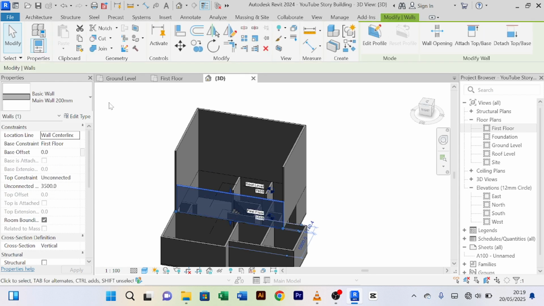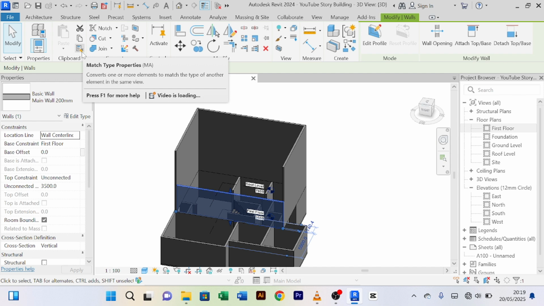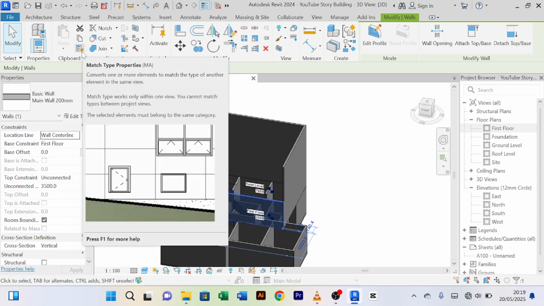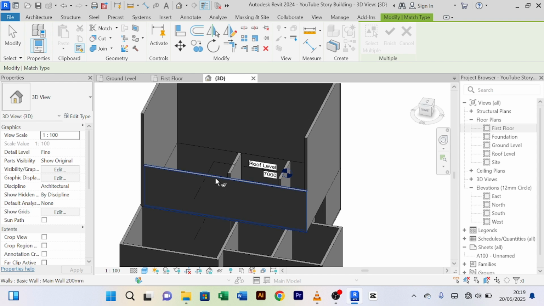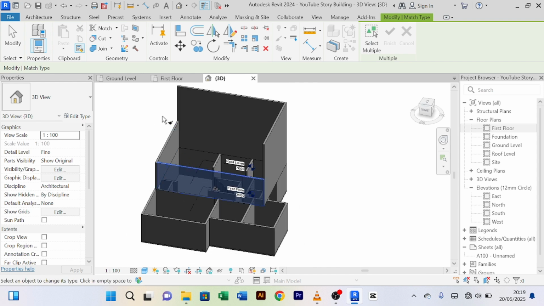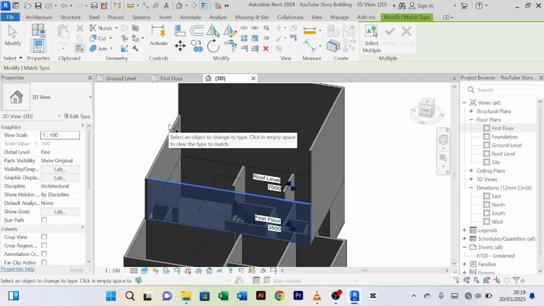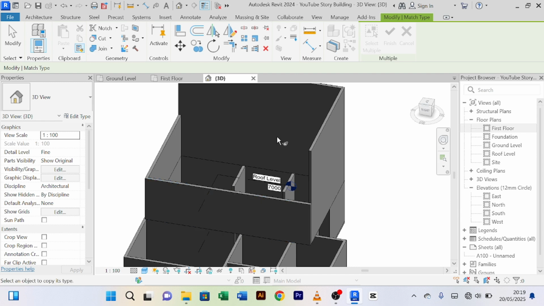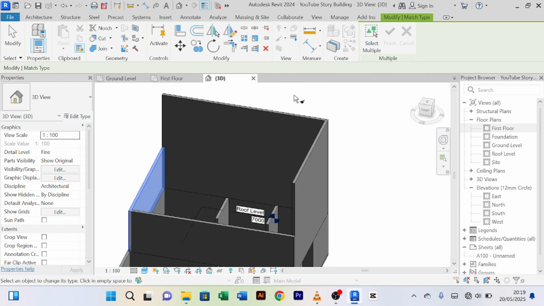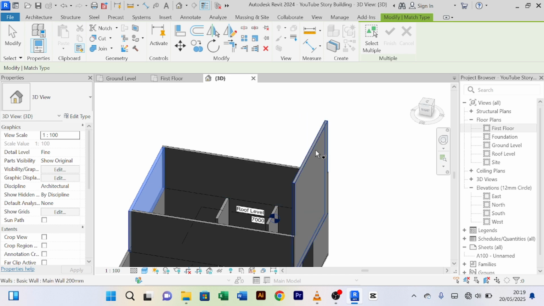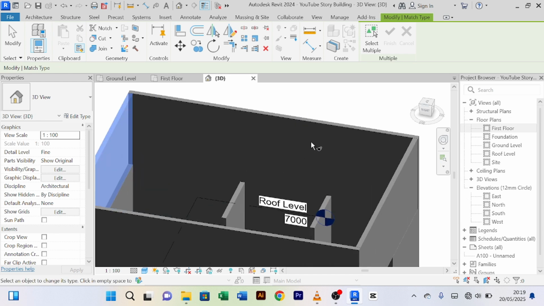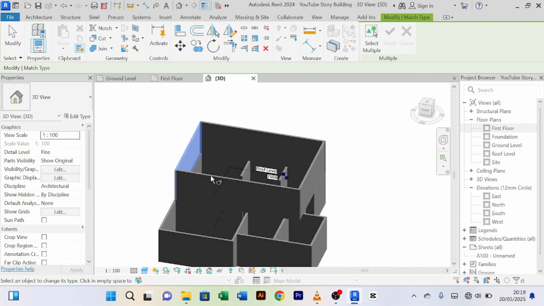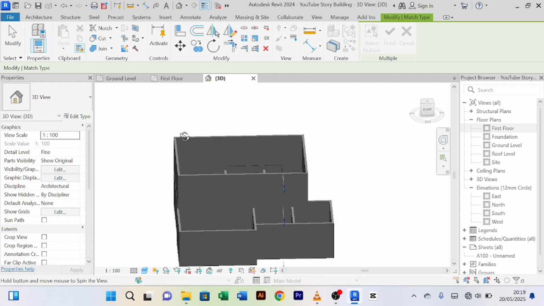And then we can do something else here to match these properties. So you can click on this wall. You come to match type properties. You click on it. You click on this. You match it with that. You see that? Then if I click on this, I match it with this. Even that, it has reduced these walls to the level that we have set with one specific wall. So that is how you can match properties using the match type properties tool.